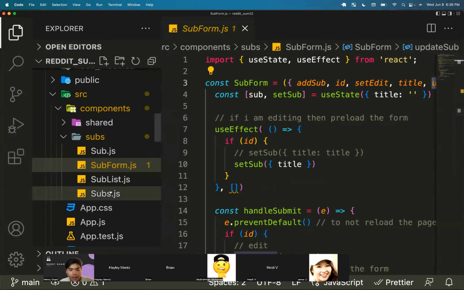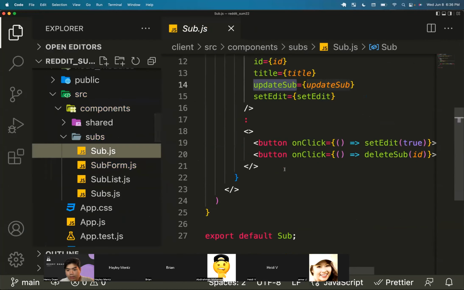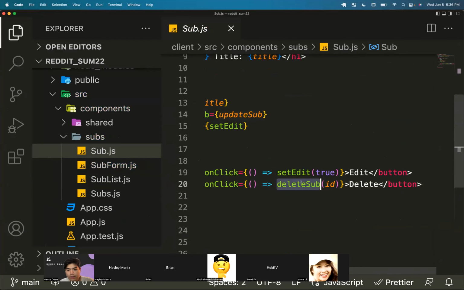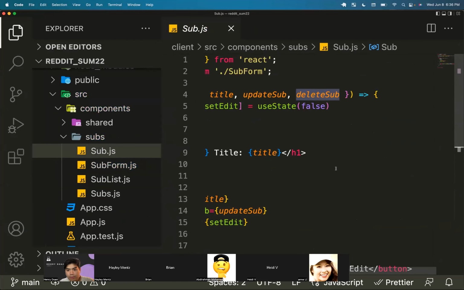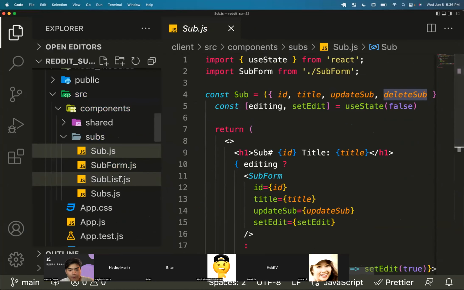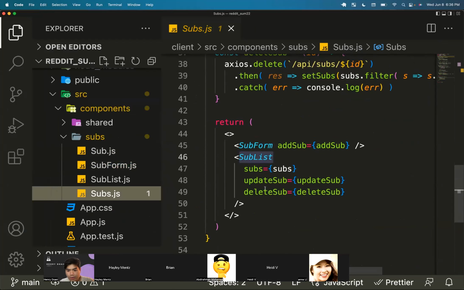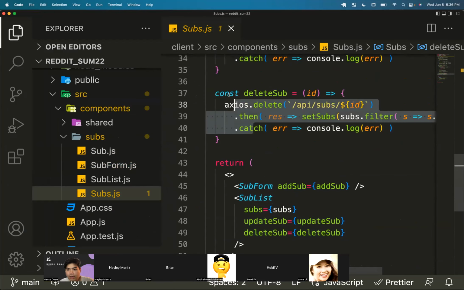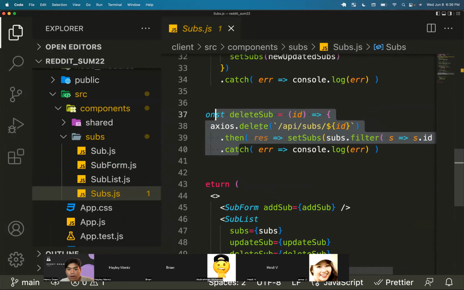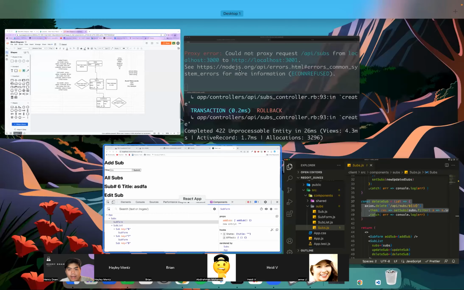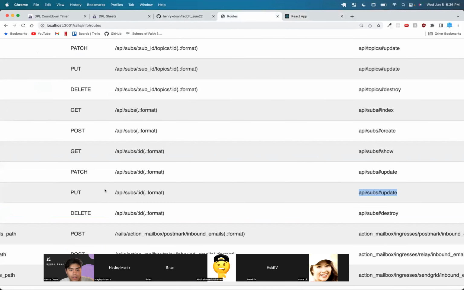The last thing that we did is going to be your delete, and all delete is going to be a button. With this delete, that is coming from props, from Sub, and then from SubList, and then from Sub. So exactly how we are passing in update, we're also passing in delete as well. So this will go ahead and make an Axios call to our Rails side, and it will do a delete HTTP verb as well as this particular URL pattern.